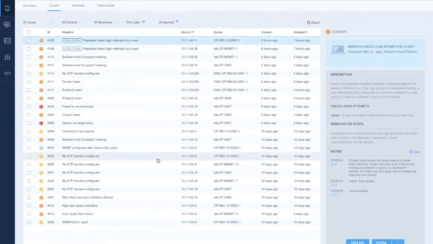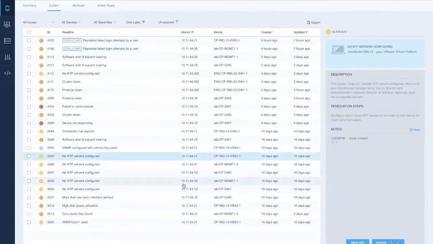For example, a couple of my Checkpoint devices were deployed without an NTP server configured. All right, as an operations person I can go ahead and send a request to security engineering to configure those NTP servers in a separate incident ticket. So as you can see, it definitely helps with the workflow internally and allows customers to stay ahead of some of these challenges.